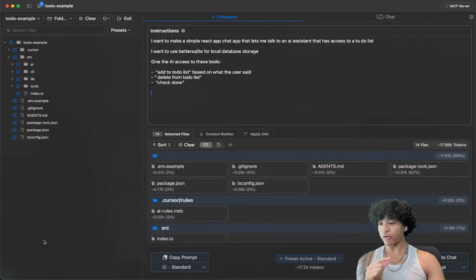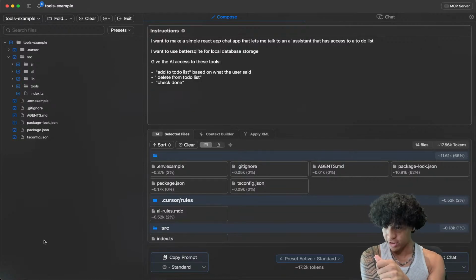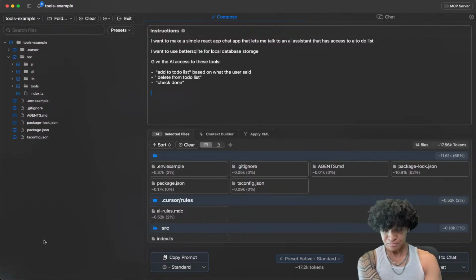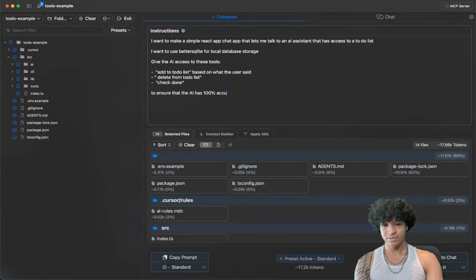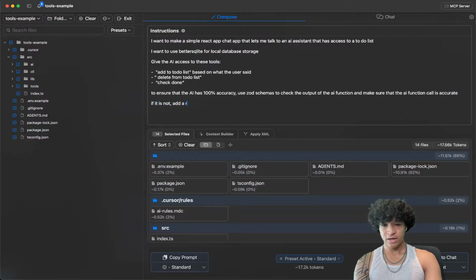Now to cover our asks for the future and to take this prompt up a notch higher and make sure we're really good, I'm going to use this specific prompting, and then I'm going to explain why. To ensure that the AI has 100% accuracy, use Zod schemas to check the output of the AI function and make sure that the AI function call is accurate. If it is not, add a simple retry 3 times with exponential backoff in case of API issues.